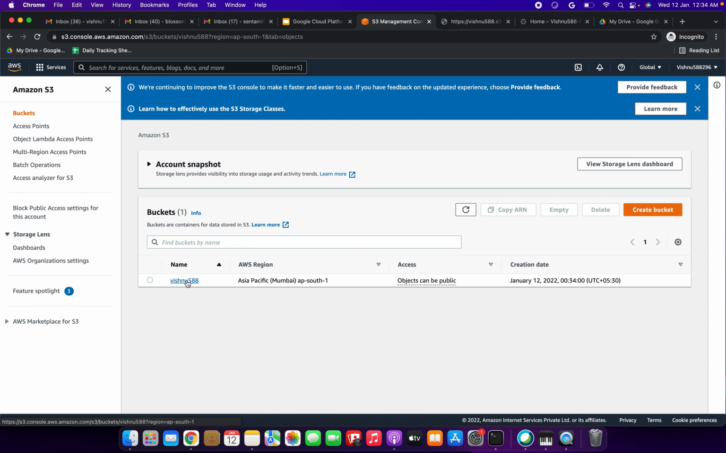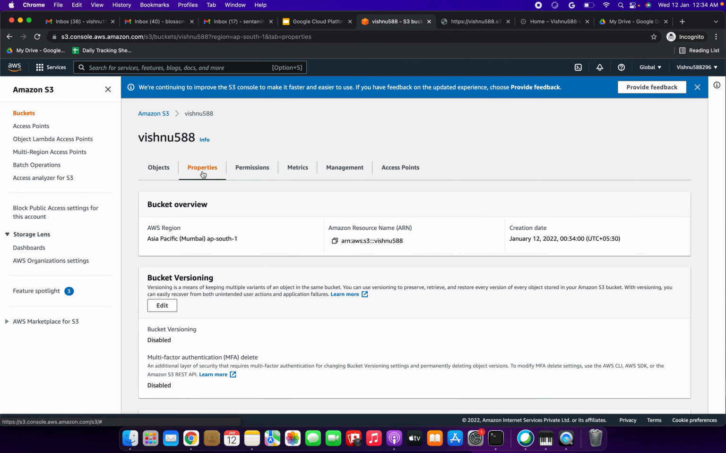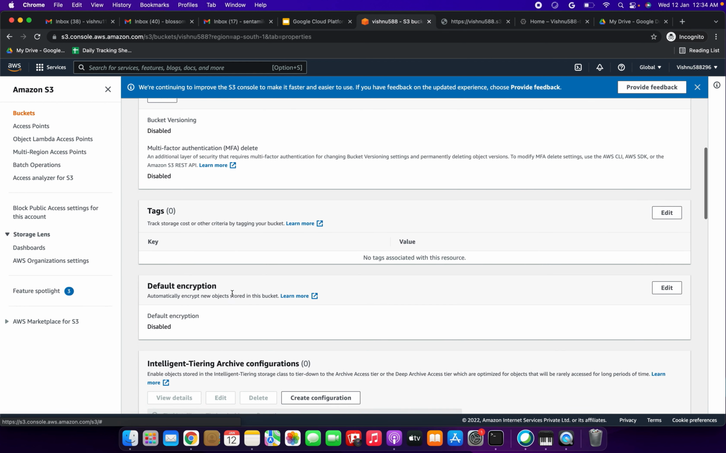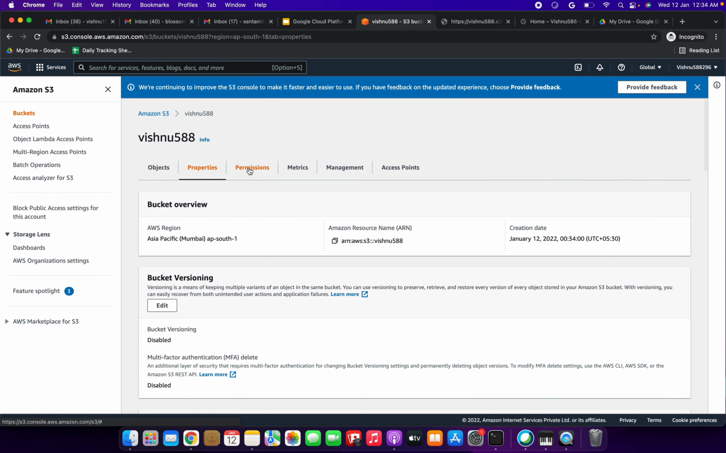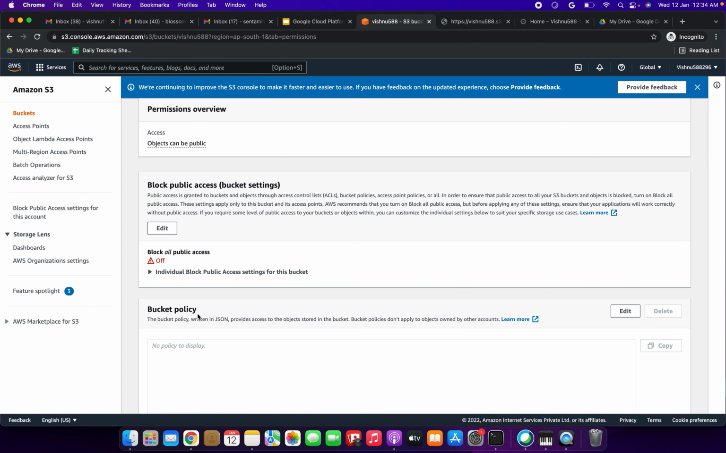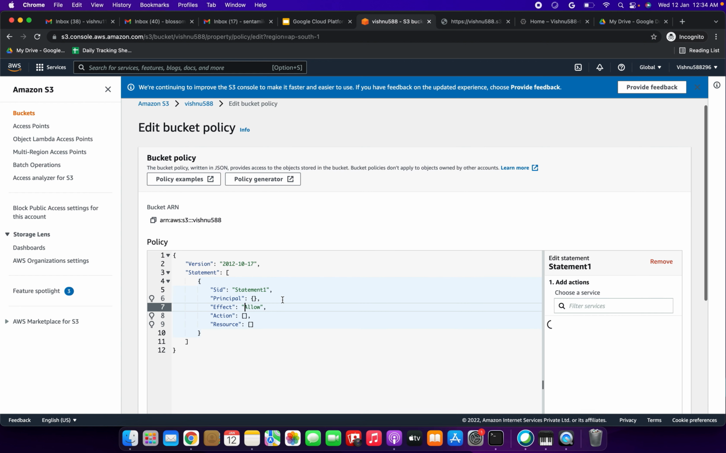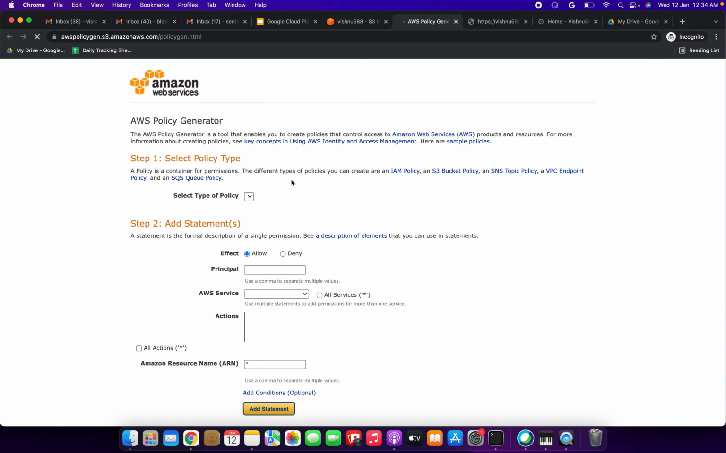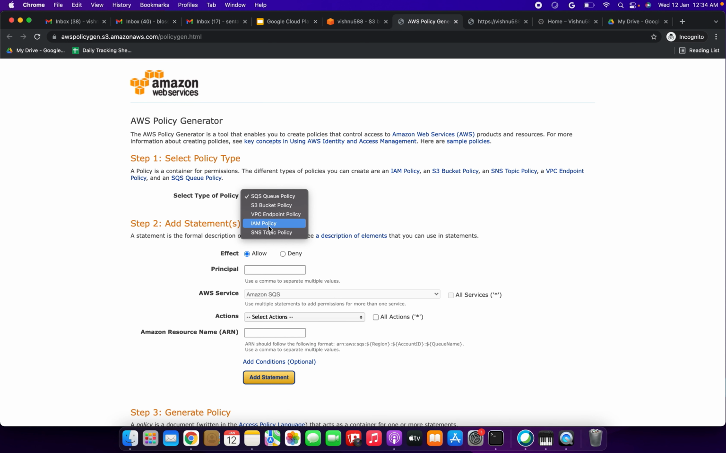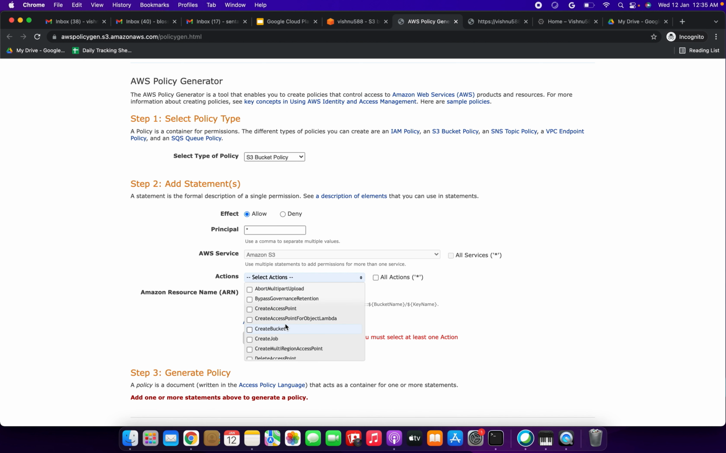Just click this Amazon S3, just click this bucket here, and these are the properties. You can see here we need to edit something. Okay, permissions, go to the permissions, and here we need to edit the bucket policy. Just click edit bucket policy, and here we need to update this JSON format. Just click the policy generator, and here we need to select the type of policy, S3 bucket policy, and here just put star for the principal, and we need to select the action as get object. So I'm going to find that get object. Just give me a second, I am checking it.